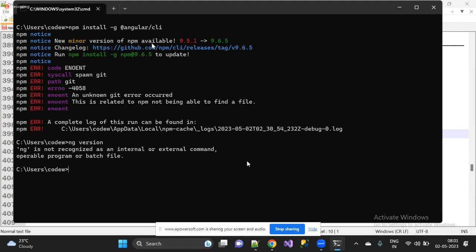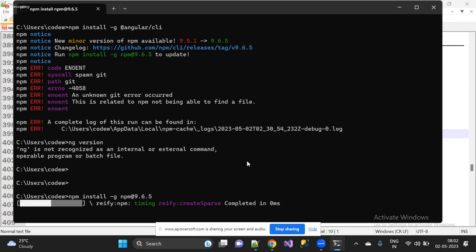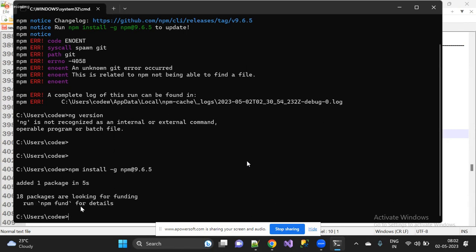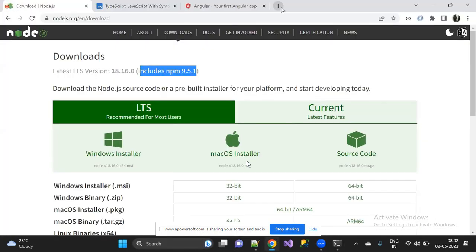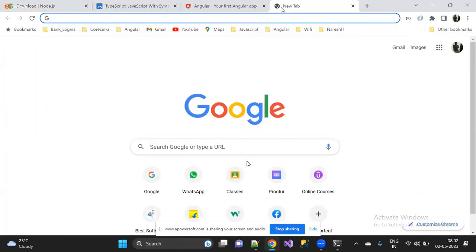New minor version of npm is available. Run npm install -g npm@9.6.5 for an update. Okay, so npm, one second. I guess the latest version might be, the cache command is changed.